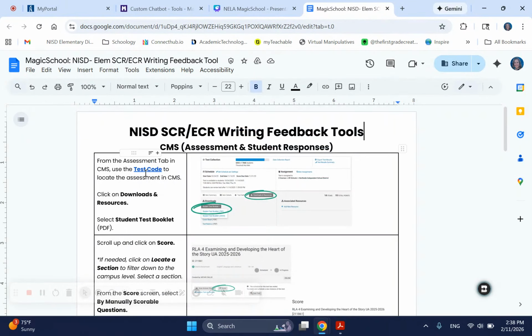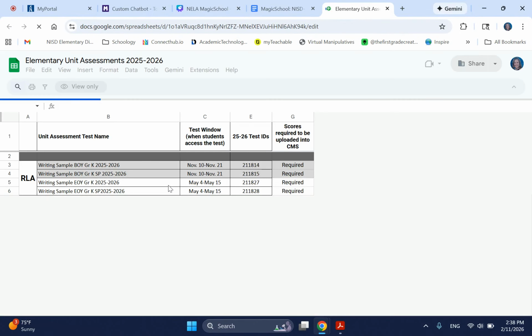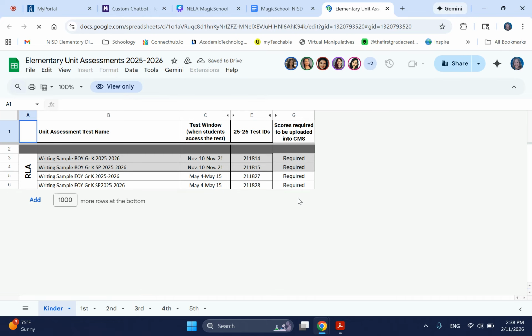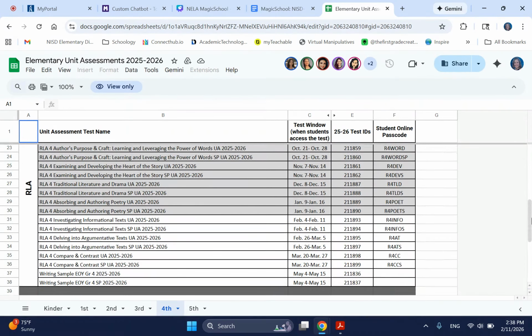What I'm going to do is go ahead and launch a unit assessment, so I can download the test, because remember, the first thing we need is the story and the question that the students read. I'm going to model this with a 4th grade example, but you can definitely use your grade level. I'm going to come here to RLA, and I'm going to choose one of the assessments. I'm going to do Developing the Heart of the Story Unit Assessment.